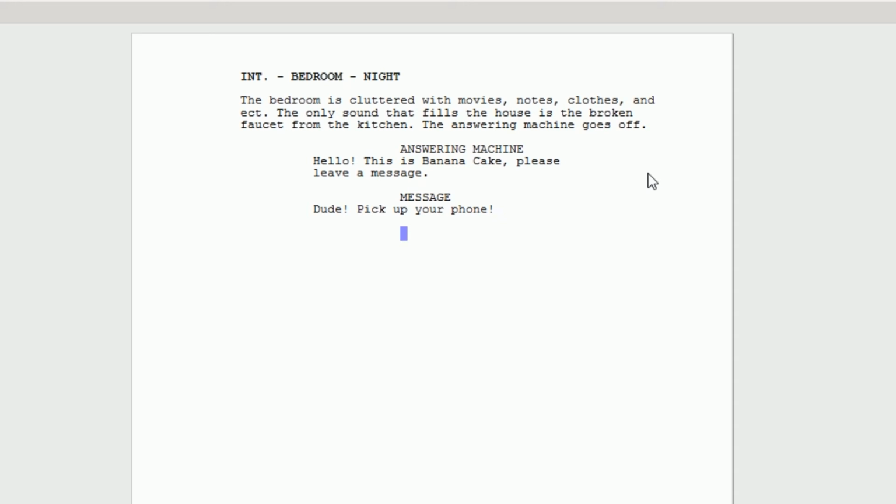If you see up in the top right again, you can push tab to go back to action. So I'm going to push tab. And now this is what's going to be happening in the bedroom again. So now I'm going to put the next action that's going to be happening in the scene. I'll go ahead and type that out right now.